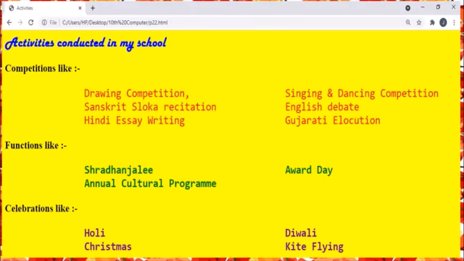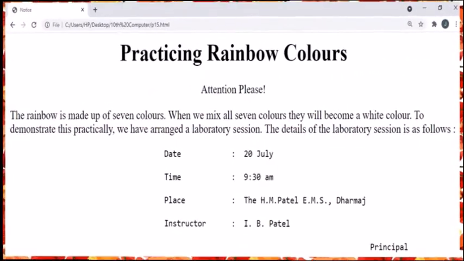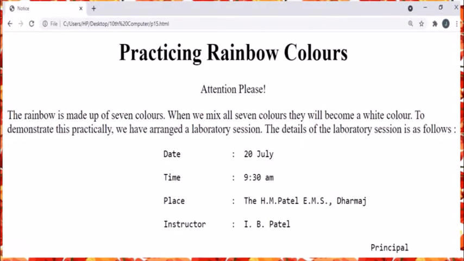This is the activities web page. It is displayed when the activities link is clicked. It is created using HTML tags in file p22.html. This is the notice page. It is displayed when the notice link is clicked in the home page of the school website. It is created using HTML tags in file p15.html.